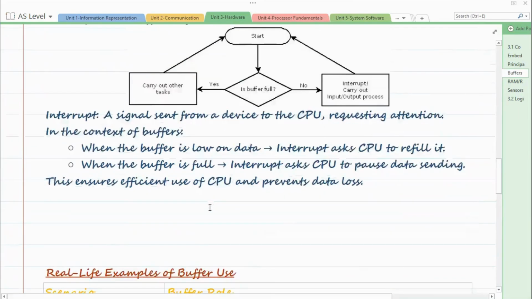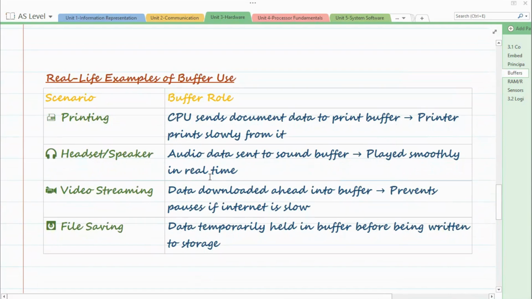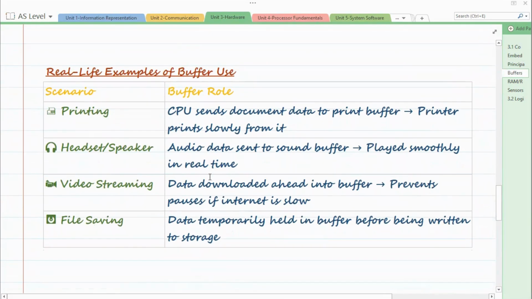Now, how these are used in real life with various devices you use in the computer, this table shows it all. So when you're printing a document, your computer sends all the data quickly to the print buffer. The printer then prints at its own speed, no rush, no delays. Okay. Or for example, headsets or speakers, when you're listening to music, audio is first sent to the sound buffer. This ensures your song plays smoothly, even if your computer is busy doing something else.